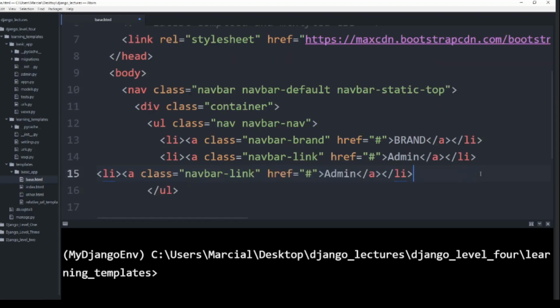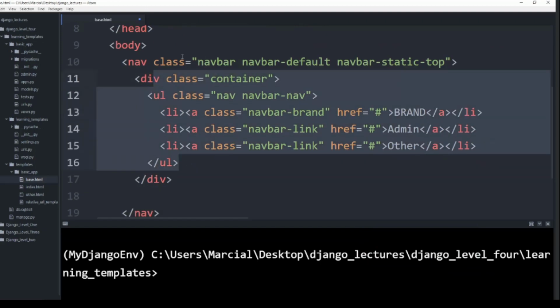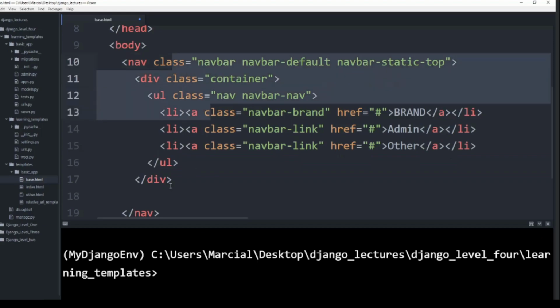Let's copy and paste this, create one more, and we are going to do here this link to the other page. Remember, we have that other .html file. Okay, so that all goes inside the container div, and all of that is going inside the navbar. Perfect.